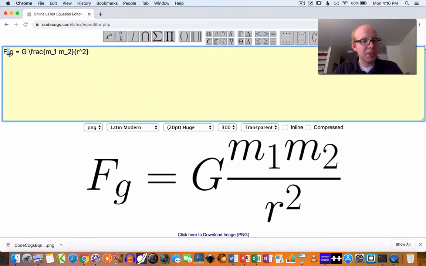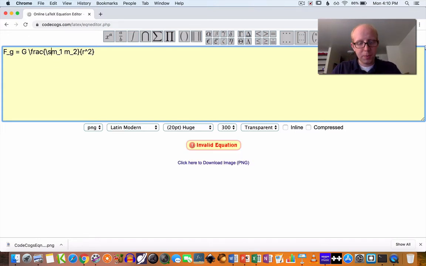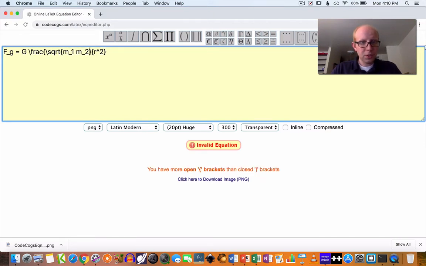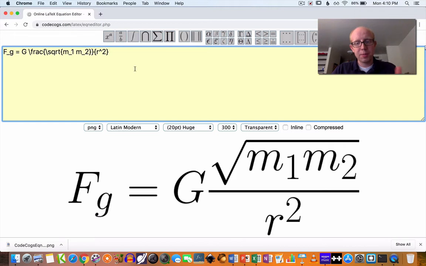Underscores representing subscripts, carets representing squares or superscripts, backslash frac to get us this fraction bar. If we had some crazy formula, we could put a square root inside of that. So you have all sorts of power with this program.